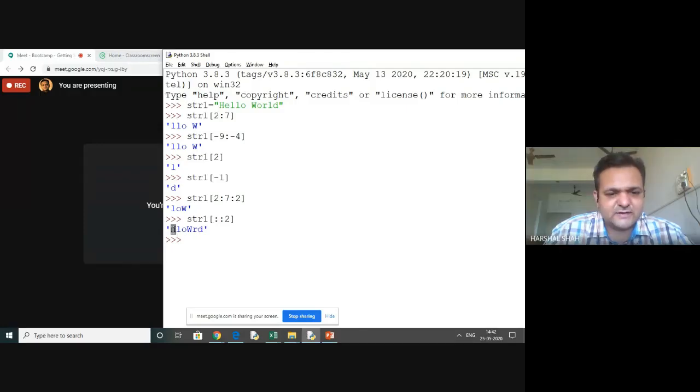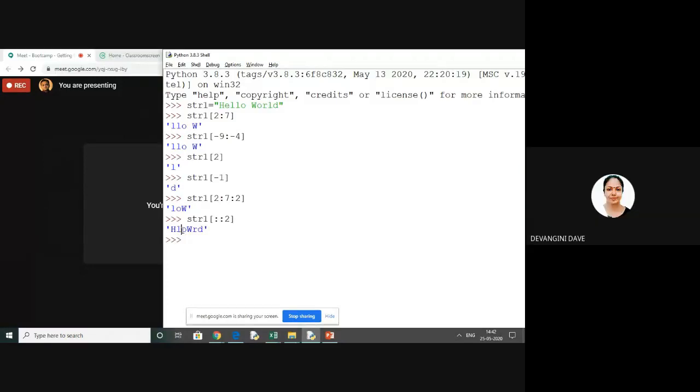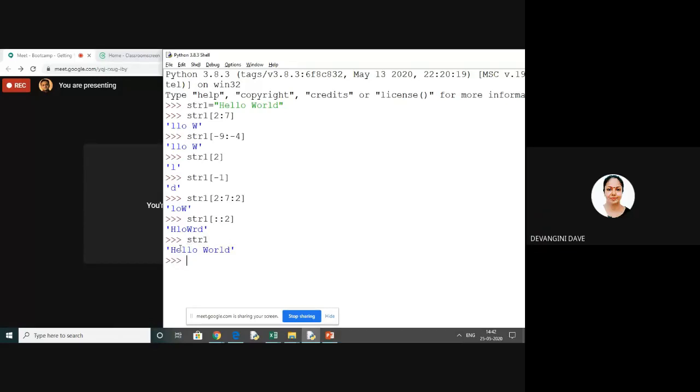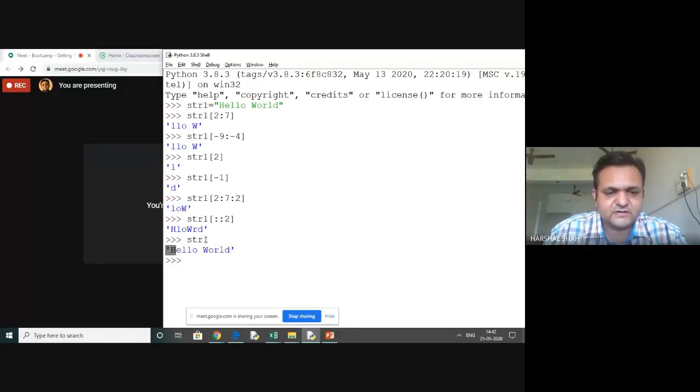First H comes, then E is not there, then L is there, next L is not there. You can see it again so that you can compare how the index has worked in this slicing operation. So we have jumped to the second letters always. Next we skip, and then the second one we collect.